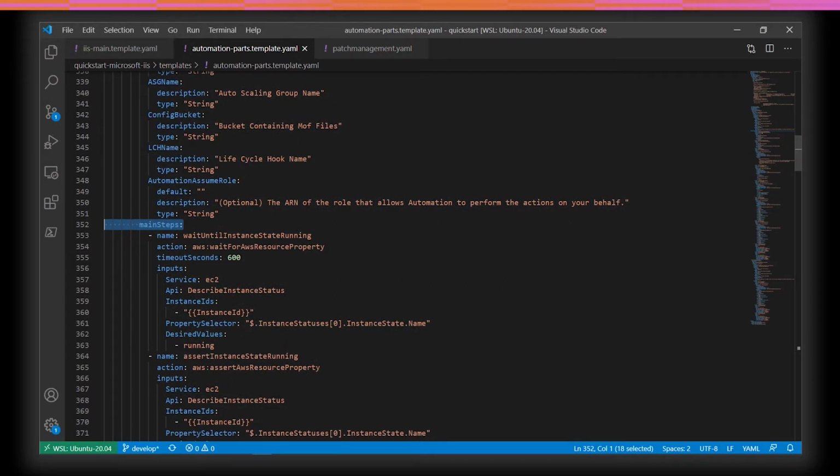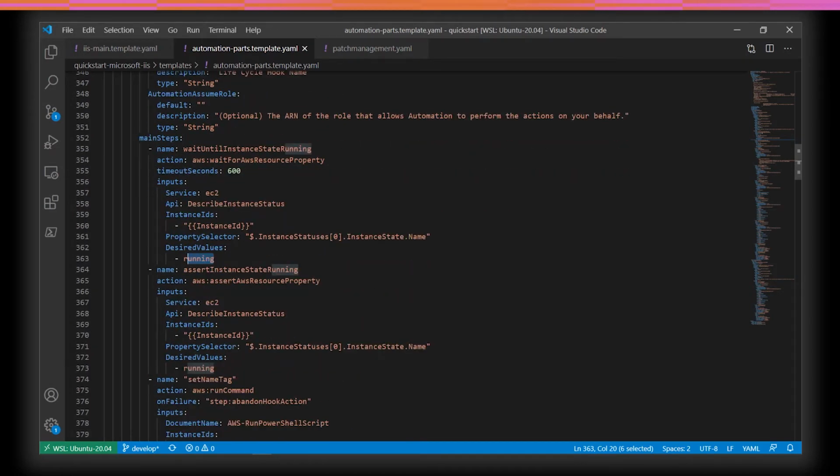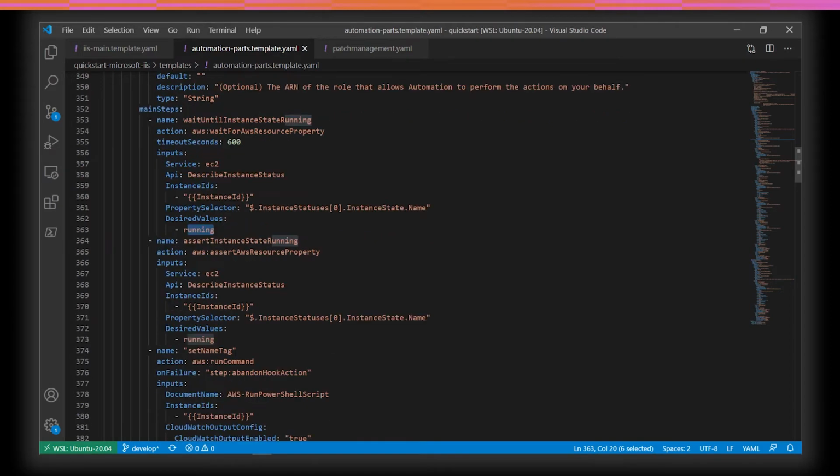You'll see that I'm using different action types in each one of these steps. So here I'm waiting for this AWS resource property, which is an instance, or the instance ID that I pass, to be running. So this is going to basically loop, or kind of pause, until it can confirm that this instance is running, and then I'll go to the next step. And in the next step, I'm using the AWS assert resource property type, which is basically validating that this instance is running before I actually run any commands against it.